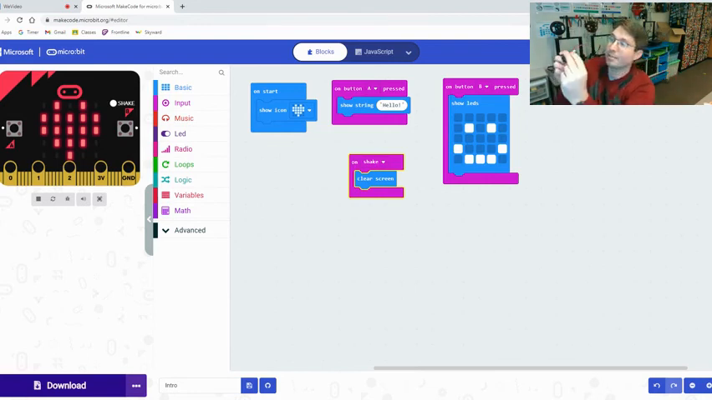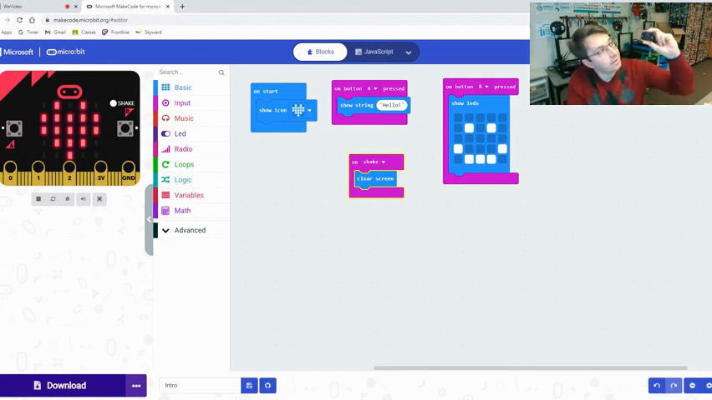Now you can always hit the reset button on the back, hold that down, and there's your heart again. Okay, remember to unplug your power pack when you're done. And that was lesson one.